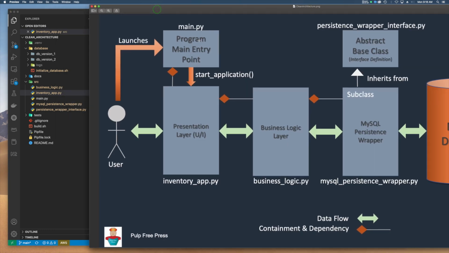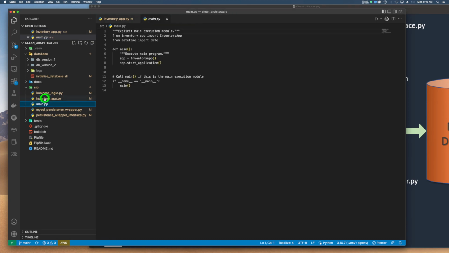Okay, the main entry point: the user launches the application. You saw me launch the application. I'm actually using pipenv, so I'm running it with a build script. When you type ./build.sh, I'll put a link to the project in the description below, it runs the bash build script, which calls pipenv run main.py. So when you launch the program, you're actually running this file right here, main.py.